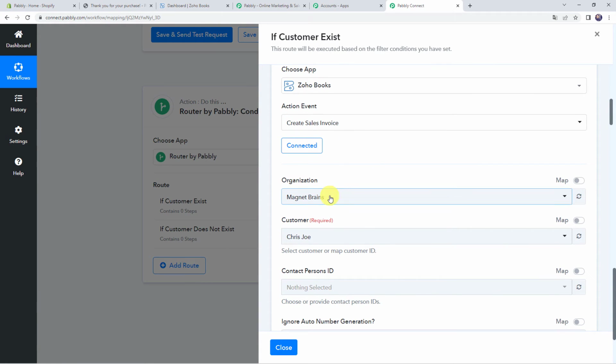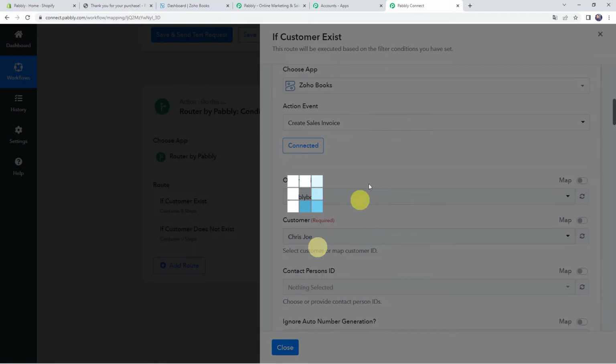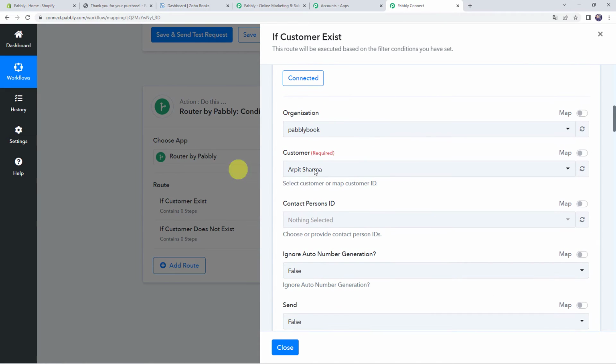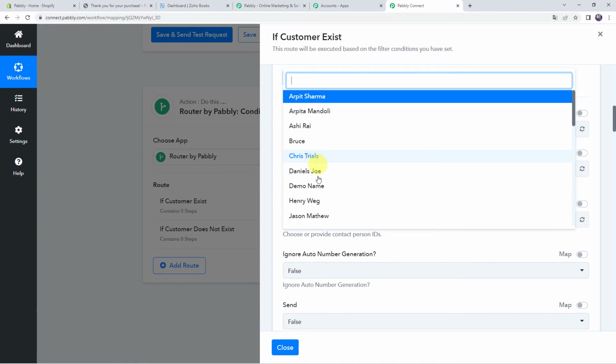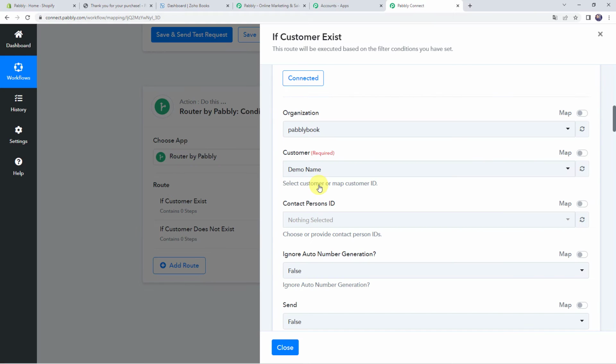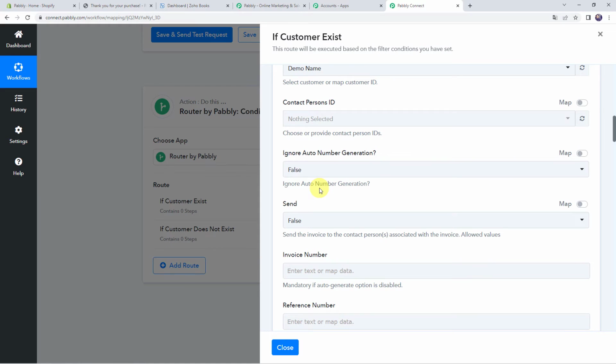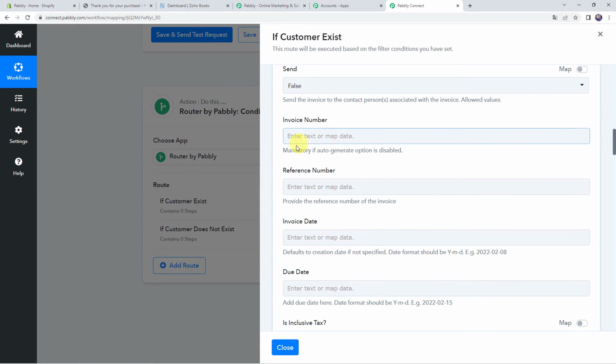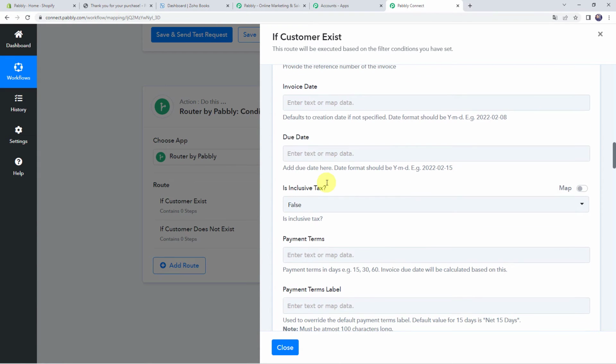Now here we have to select the organization name, that is Pabbly Book. You have to select your organization name. And all the customer details are captured over here. In the response, we can find all the customer names. So my customer name was demo name, so I'll be selecting it from the drop down. And here we'll be selecting other options. If you want to give the invoice number, you can just mention it over here. If you have to give some reference number, just specify it over here.